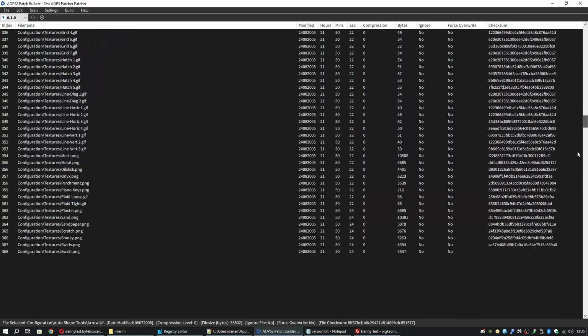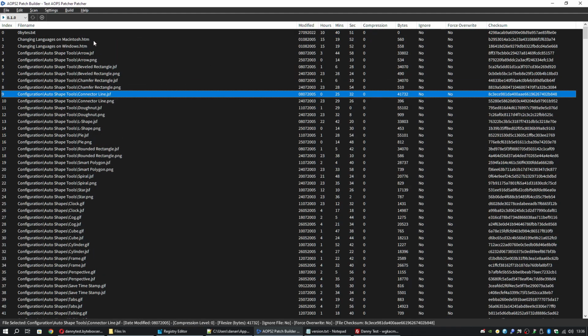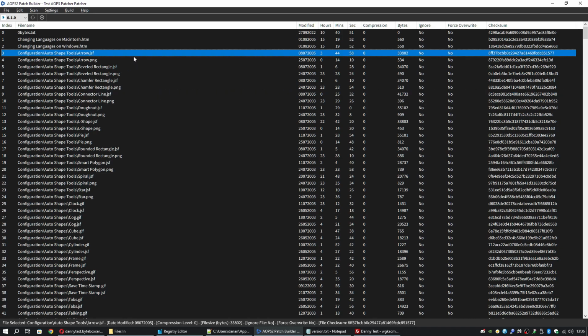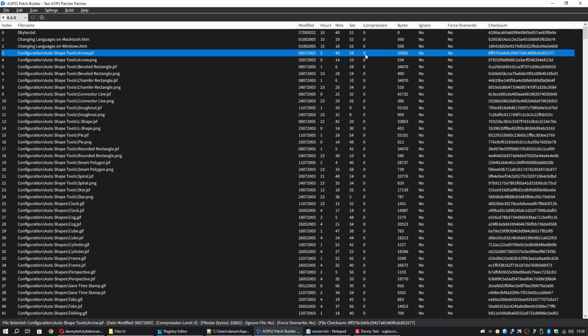So you can navigate through this list, and if you right click on any file, you can choose different things. For example, you can choose to compress certain files, you can choose to ignore certain files, and you can choose to force overwrite particular files. So let's cover these one by one real quick. Let's take a look at this arrow JSF file. If you right click on that and select compression, we can select number 9, which is the highest compression. So basically, when we come to build this patch, it will compress this file at the highest level, which is 9. And you can choose any level.